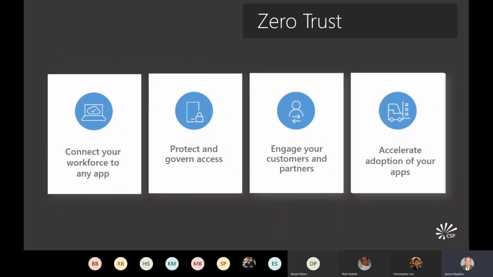So zero trust, what are the advantages of it? It enables you to quickly connect your workforce to just about any app. Last time I looked, there were over 3,000 apps in the Microsoft Azure App Store, and really any application that supports SAML can be connected to it. So the ability to leverage your identity and your investments in securing identity to connect to those applications increases your security posture. It also allows you to protect and govern access.